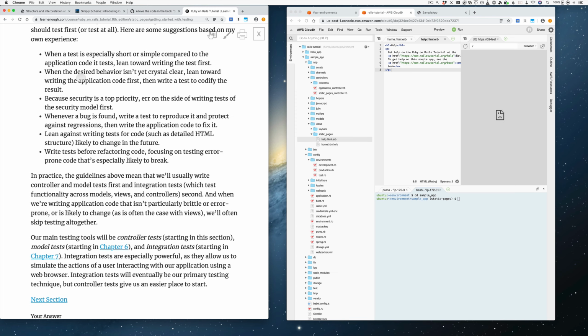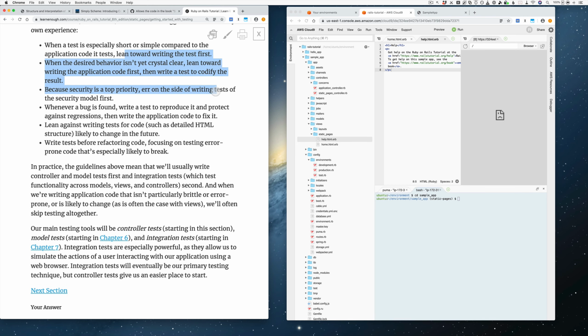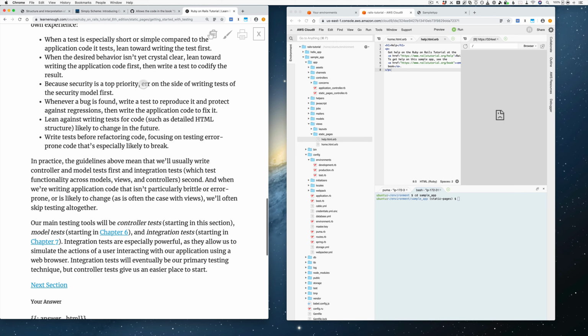When a test is especially short or simple compared to the application code it tests, lean towards writing the test first. Well, that makes sense. If it's easy. When the desired behavior isn't yet crystal clear, lean toward writing the application code first. Right, if you don't quite know what it's going to do, you don't know what to test for, then write a test to codify the result.